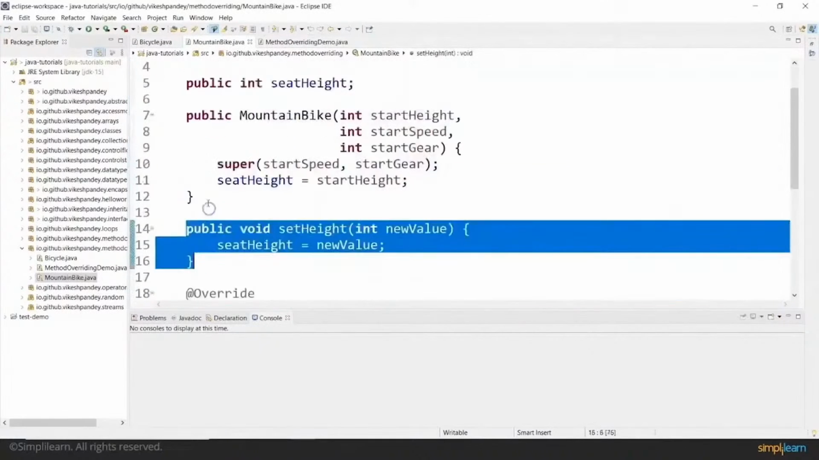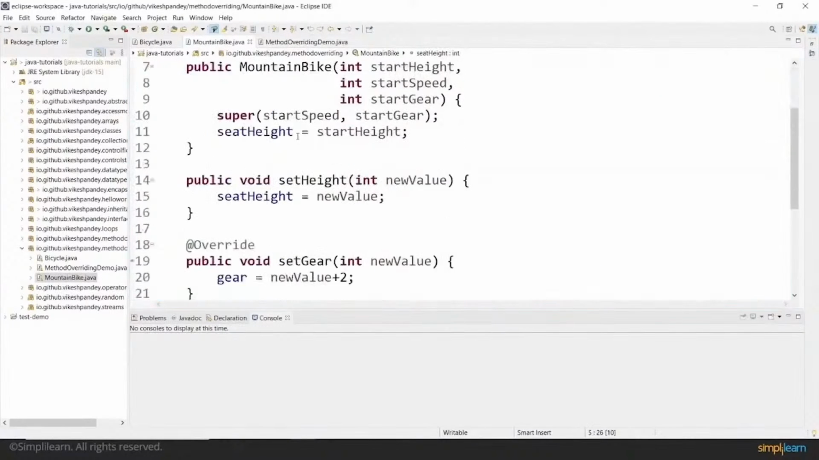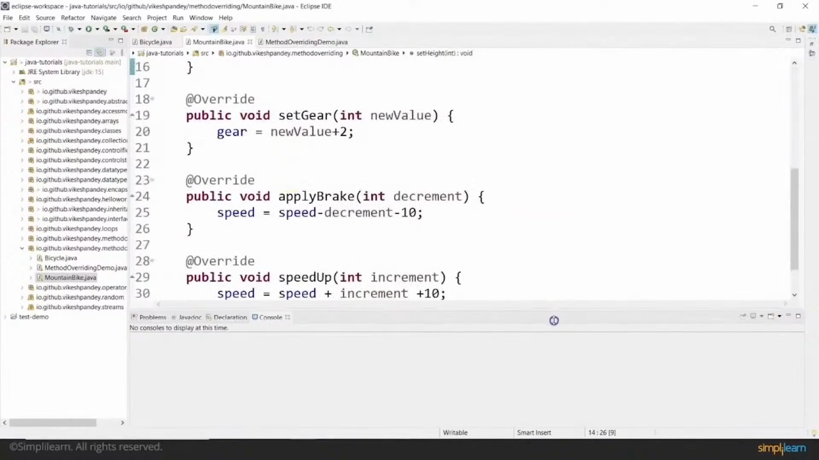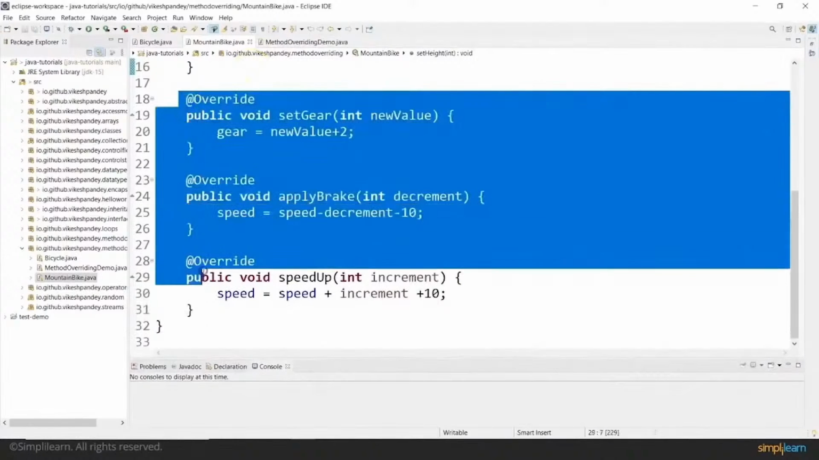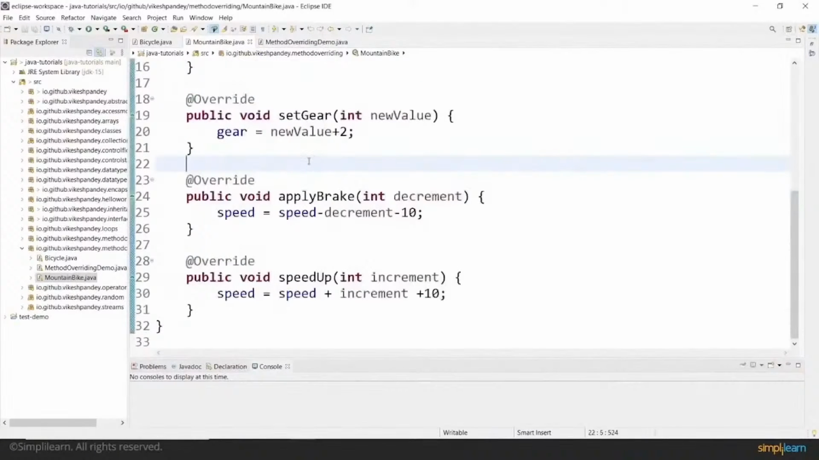It also defines a setter for the seat height, not exactly following the setter construct, but this is just to set the height. But here things get interesting. Let me just bring this down a bit. Yeah. So here it is overriding all the three methods of the base class. And by overriding, it is providing its own implementation of the same methods.